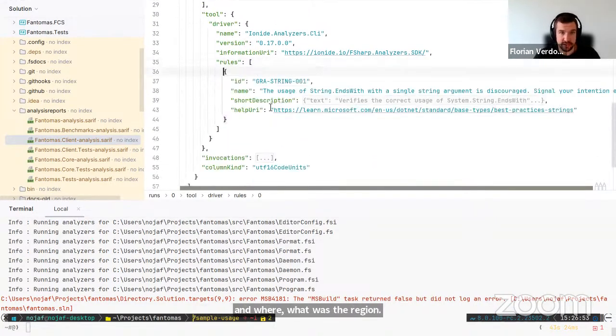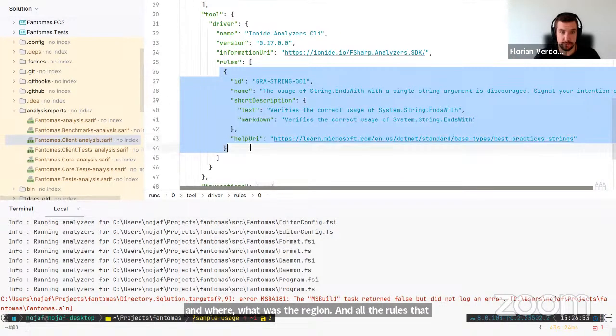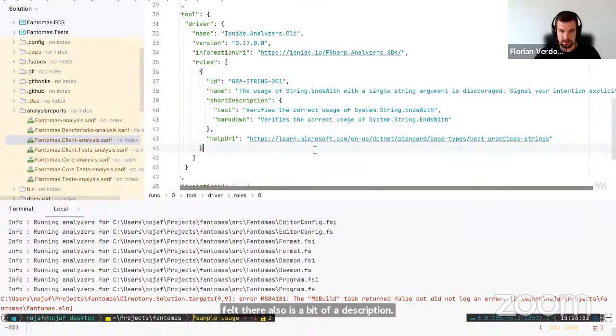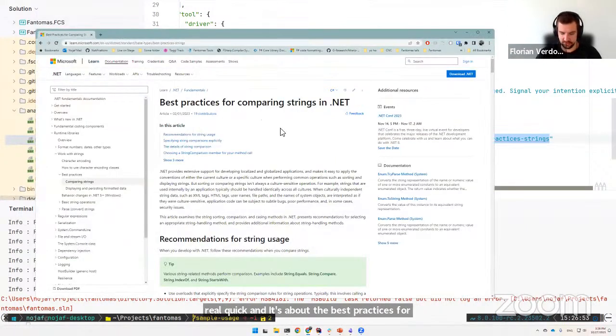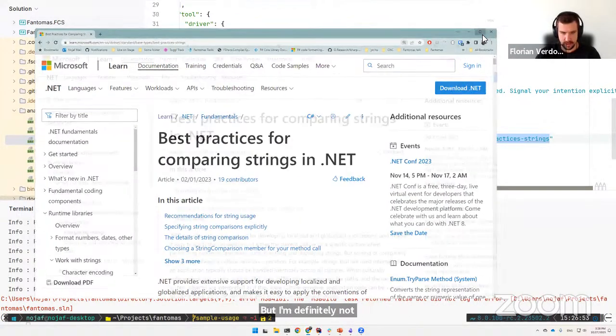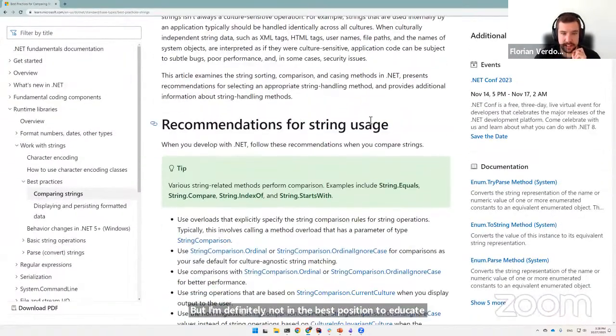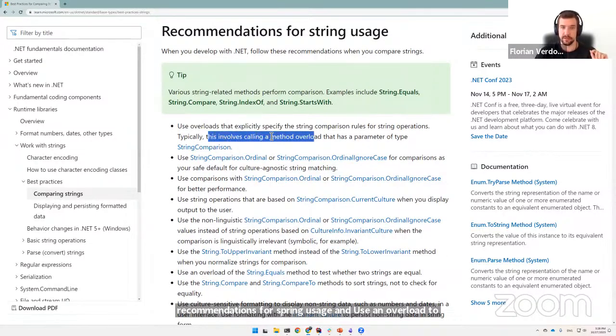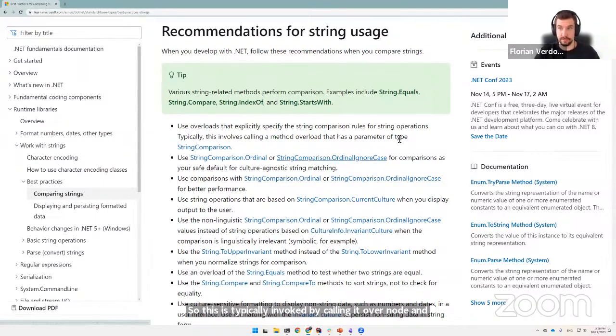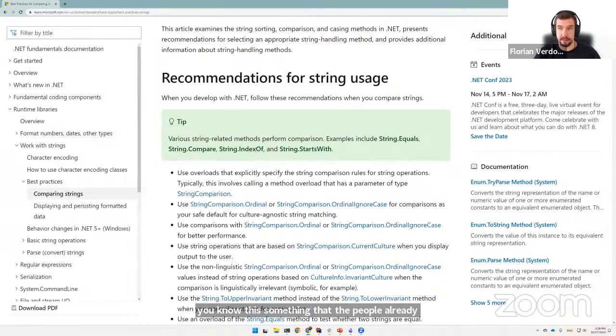And for the rules themselves, there is also a description, some metadata about what happens. I'll just open this link real quick. It's about the best practices for strings, so we're really not making this up, but I'm definitely not in the best position to educate the masses on this. In essence, there are recommendations for string usage, and to use an overload to explicitly state the comparison rule for operations. This is typically done by calling an overload, and this is just something that the people over at G-Research had encountered. So that's why we created the analyzer.